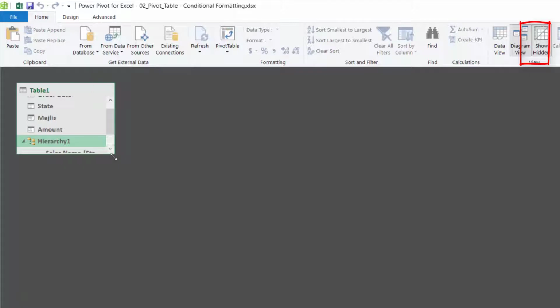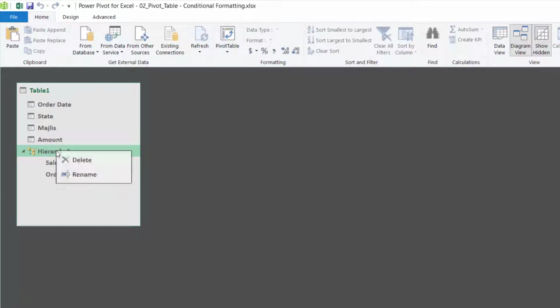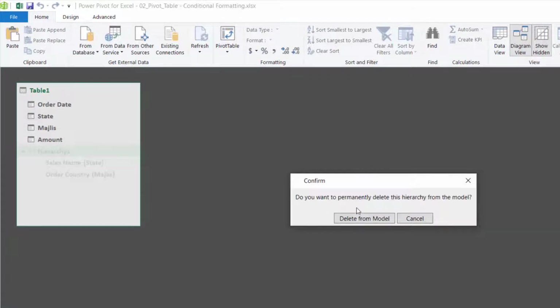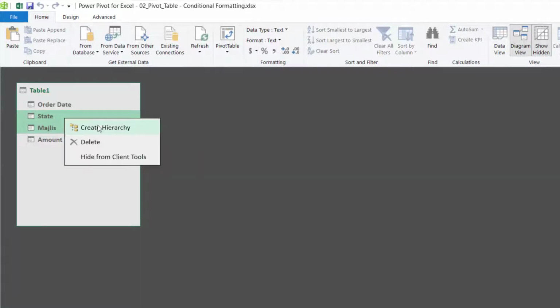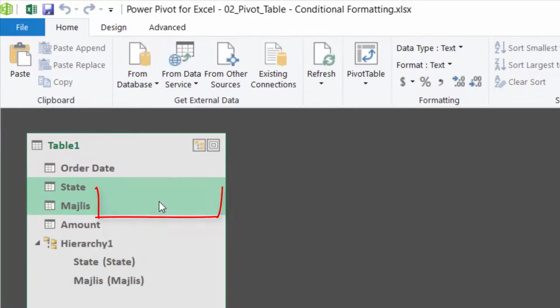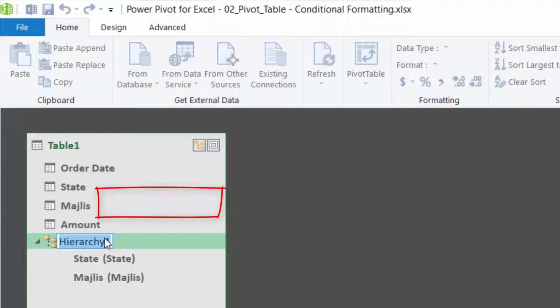Alright, I have previously created a hierarchy, so I'm just going to delete the hierarchy. What I want to do is that the state and the majlis are actually a hierarchy. First look at the state, then go to the next level, which is the majlis. So now I'm going to right click this and choose create hierarchy. I can just name it Geographical.